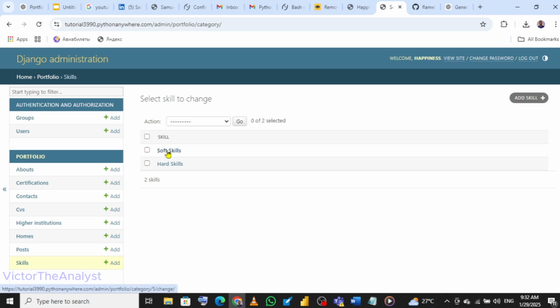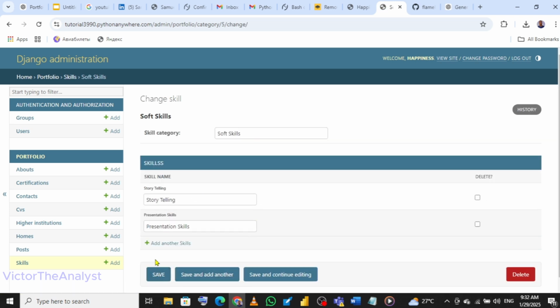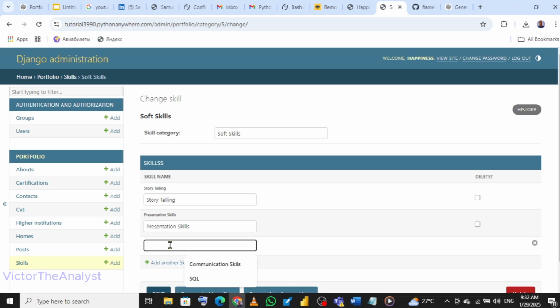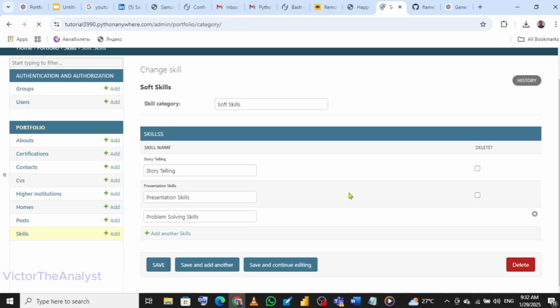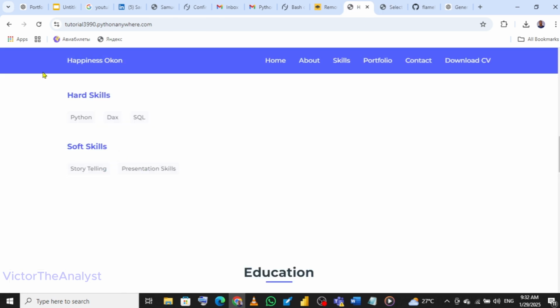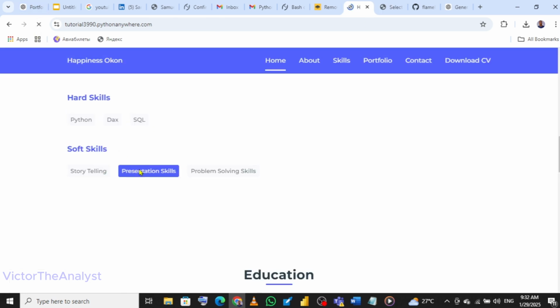All right, now this is soft skills, this is hard skills. So you can come to the soft skills and you can add more, like problem solving skills. Okay, then I'll click on save. Automatically, if I reload this, it comes up, problem solving skills. Now good. So make sure you don't bombard this. I put a lot, like 10 or so. Just make it really concise.